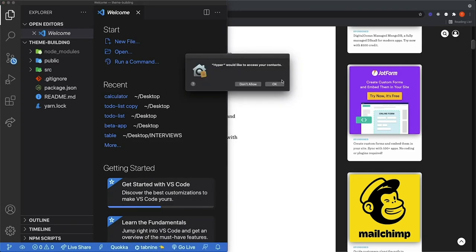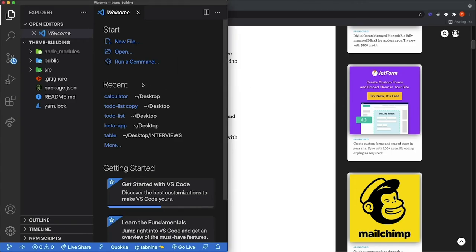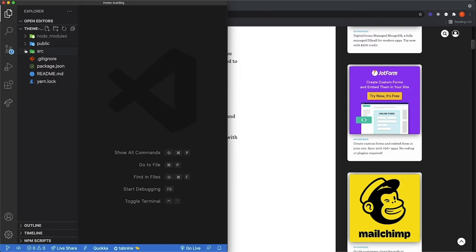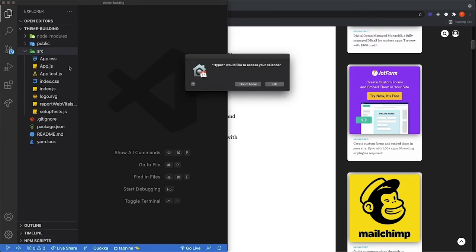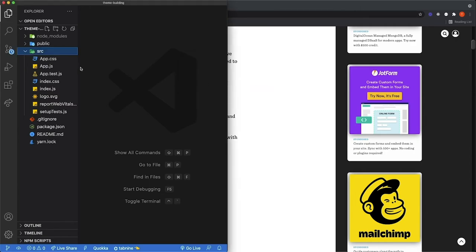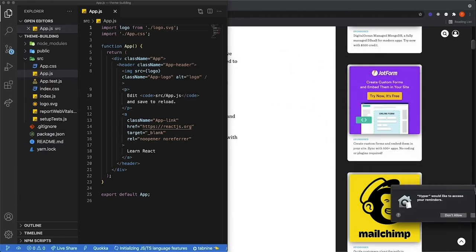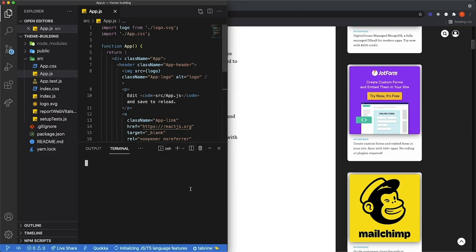So here now we have the project, right? I think it's too wide. Let's open the project and let's see. So now open the terminal in your VS Code and type yarn start, sorry. That starts the application in the web browser.